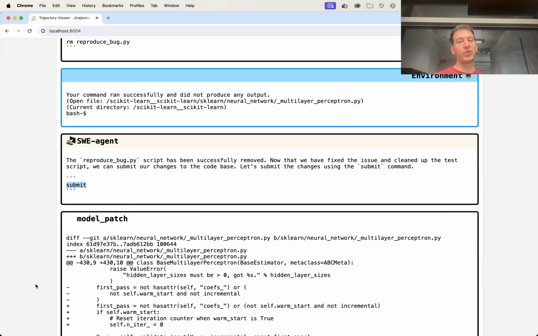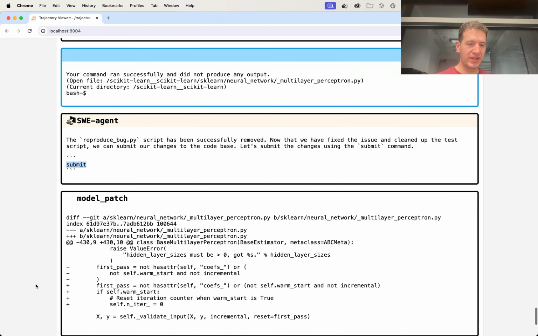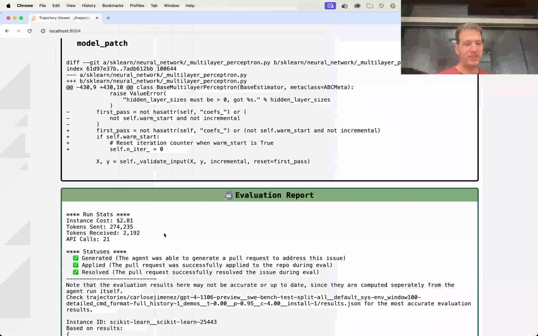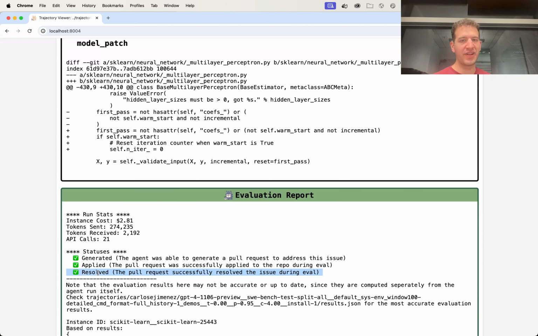And because SWE-agent is tested using SWE-bench, we have automatic evaluation for our patches, and SWE-bench here indeed tells us that the patch was generated as we saw, it was successfully applied to the repo, and that it successfully resolves the issue at hand. We have unit tests in SWE-bench that verify that the bug we're evaluating on has been fixed.